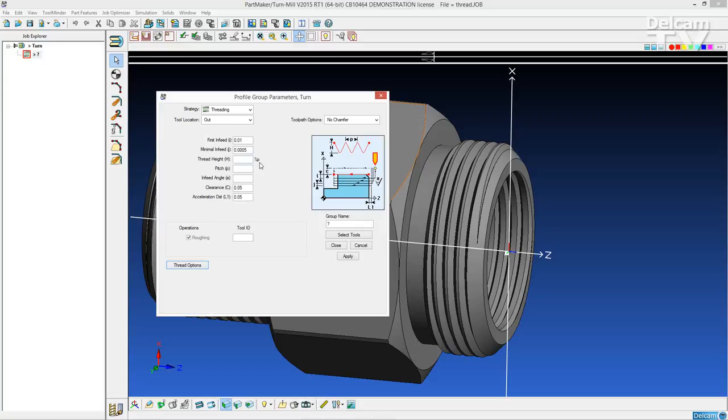Thread height, we've defined as a percentage of pitch, so you can enter your specified value, or you can let PartMaker put in the average. We do need to specify the actual pitch. So this thread is going to be a single lead, and it's going to be 12 threads per inch. So one lead divided by 12 threads per inch.